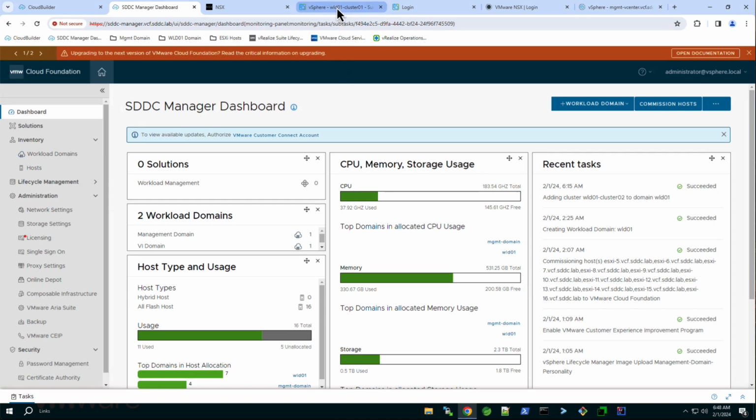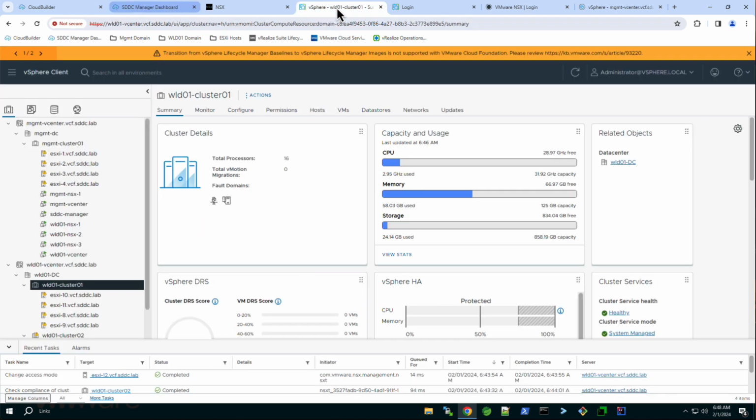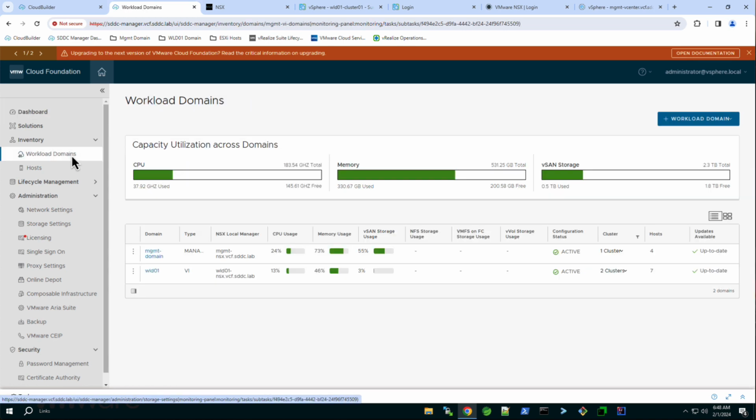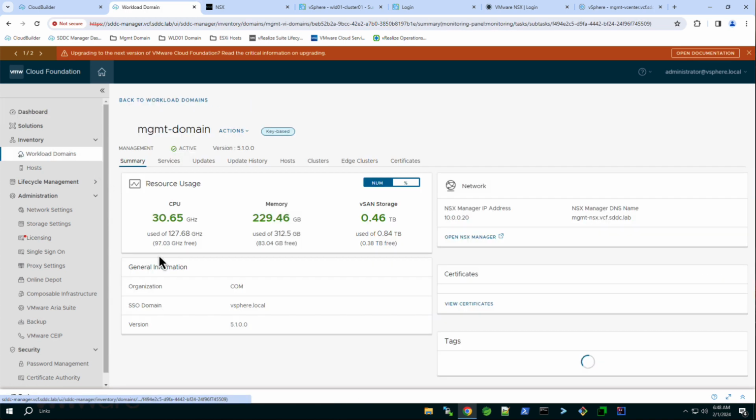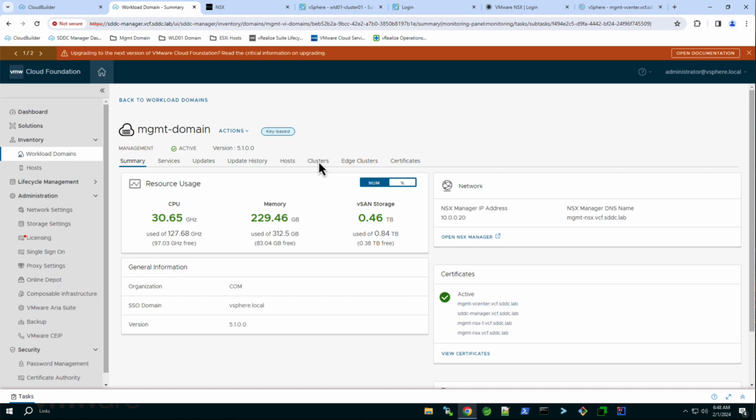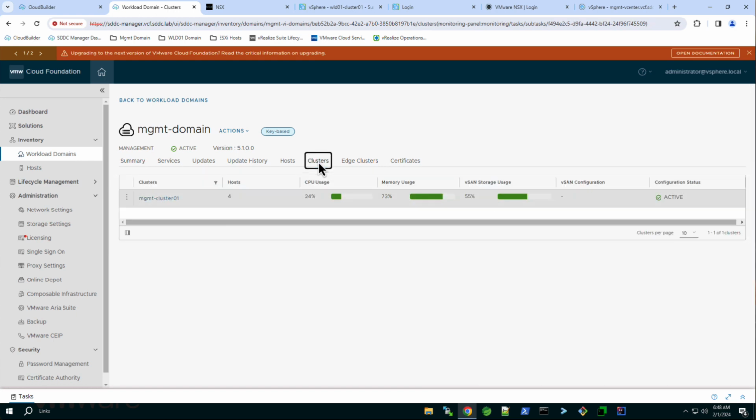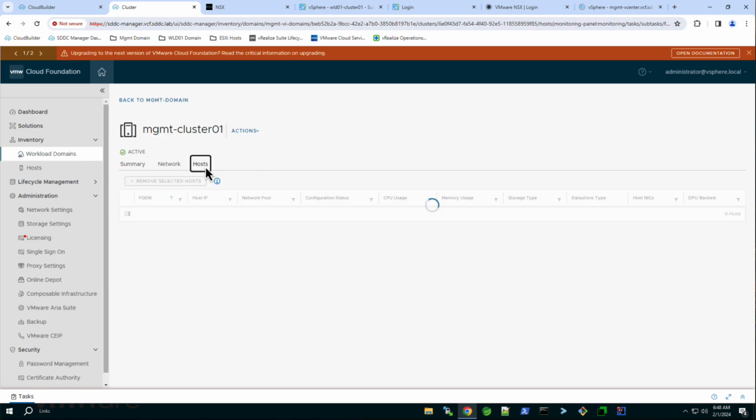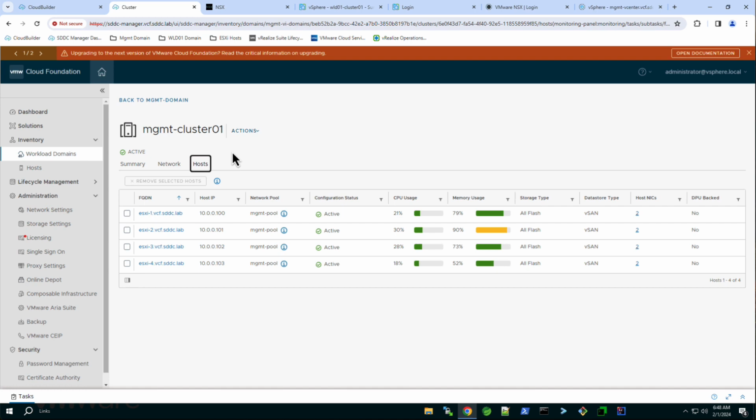From the vSphere client, we see that the vSphere cluster in the management domain is currently comprised of 4 hosts. We will add 2 additional hosts to this cluster. From the SDDC Manager, navigate to Workload Domains and select the management domain. We see a summary of the management cluster, again showing that it is currently comprised of 4 hosts. Selecting the cluster and navigating to the Host tab, we see the details for the 4 hosts.